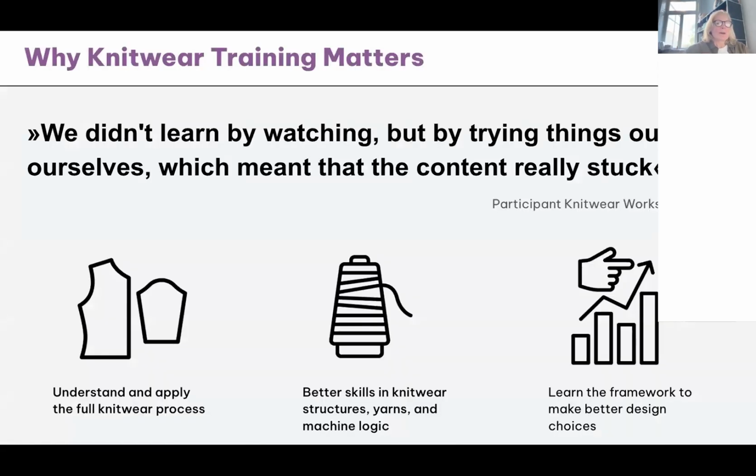So what's very important for knitwear is to understand structures and to also play around with it, to understand what the limitations of knitwear are, and to learn what the machine is. And what we offer at Forn are the knitwear workshops.